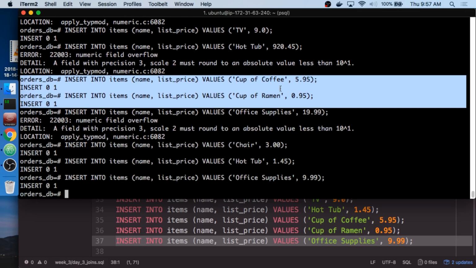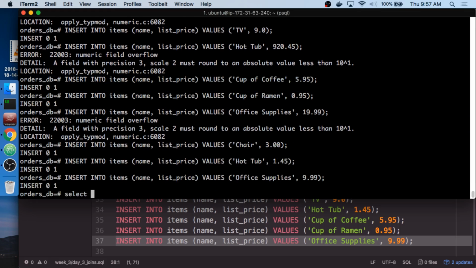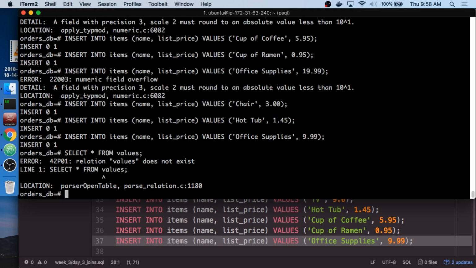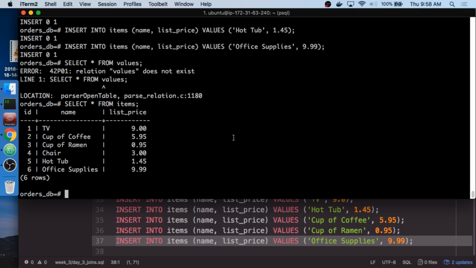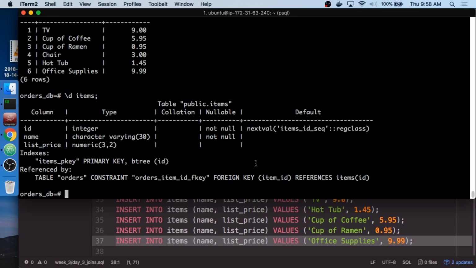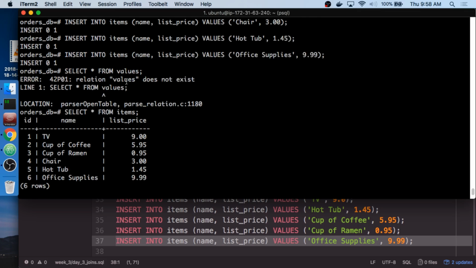Oh well, I've made mistakes. Let's select star. Wow. Values. Nope. Items. My brain didn't work there for a second. Let's do a /D on the items table. Oh, it just says numeric 3 too. Let's look more into that. Maybe I flipped them. But we have items in our items table.